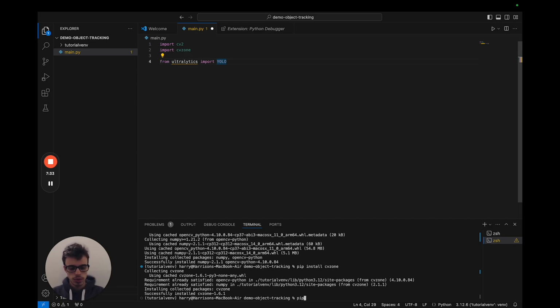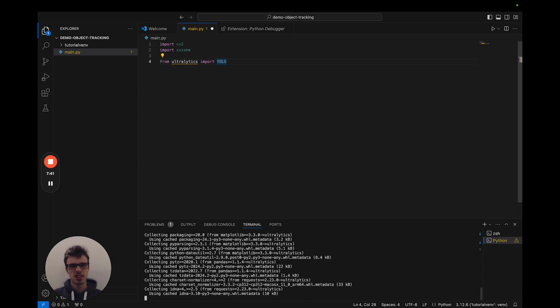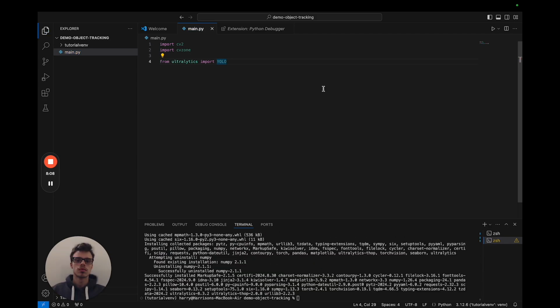So we're going to do pip install ultralytics. Now Ultralytics takes the longest to load, but still it's only like 30 seconds, so we'll just cut back when that's finished. Alright, that one's finished installing now, and if you look back up at the file, there are no more squiggly lines, so we're all good to start getting into our code.